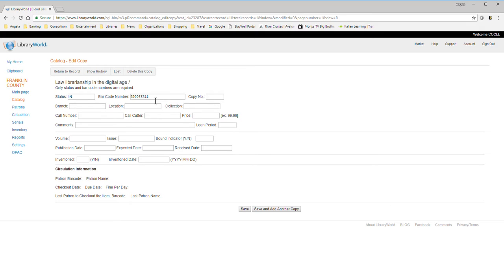It will automatically populate a barcode number for you, because just like with your patron barcodes, this is the only field that's required. So I'm going to go ahead and delete that number, and at this point you can scan or hand type your new barcode number. And again, this is totally to your preference, so we always do the first copy. The location is going to be reference.